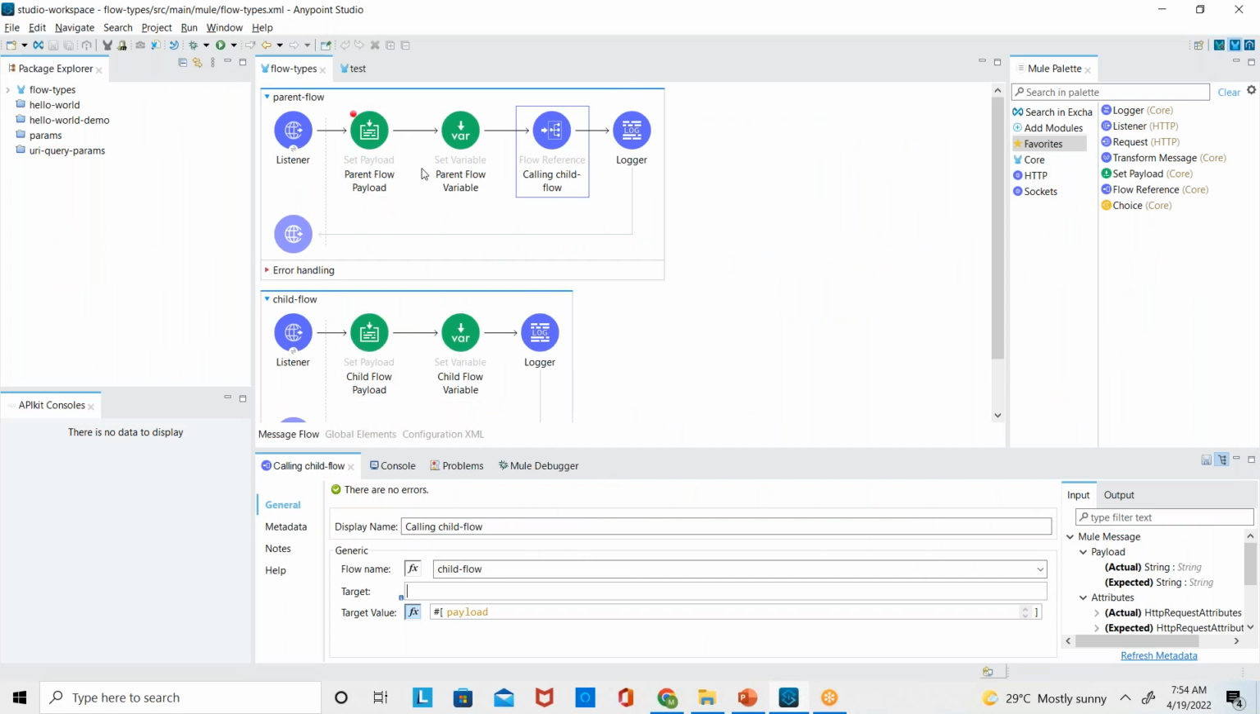Yesterday what happened? What is the payload? The parent flow payload is the payload. After coming here, the child flow payload is overwritten, and then it is passed on and sent as a response. But I don't want this child flow payload to overwrite the parent flow payload. Then how to do that? There is an option in the flow reference component.